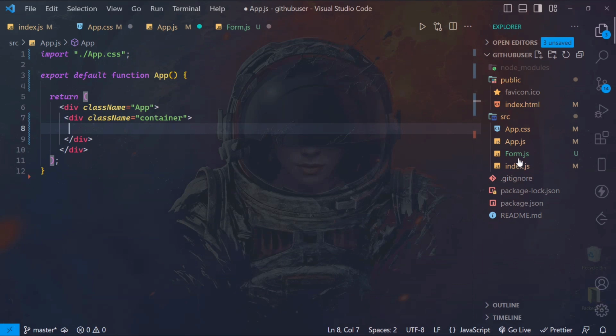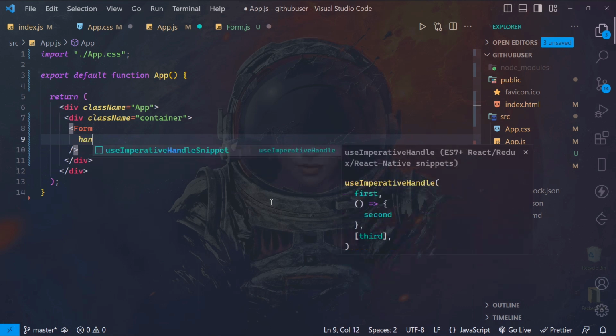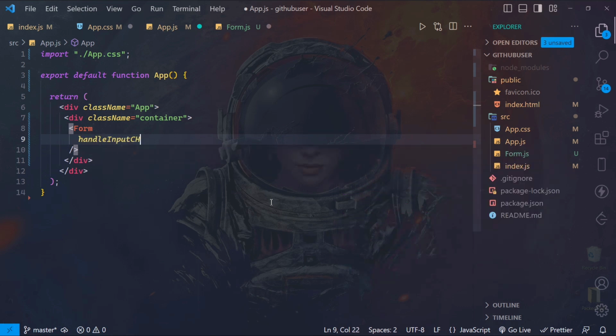So let's go to the form, Form. We'll import that once we write the code inside the form, but for now, just say it will have props. We'll pass some props to the form component. So what are those? Let's say handleInputChange. This is going to be a function, and it is basically for the input that we have on the web application, the search box.